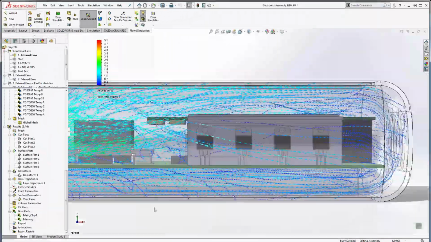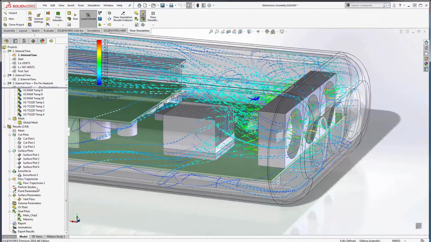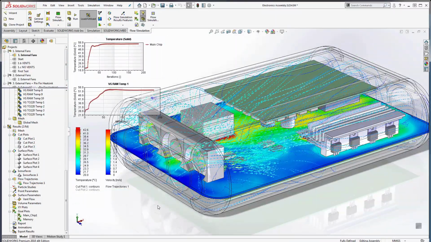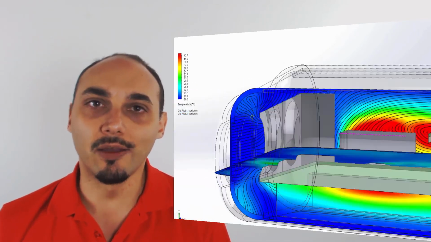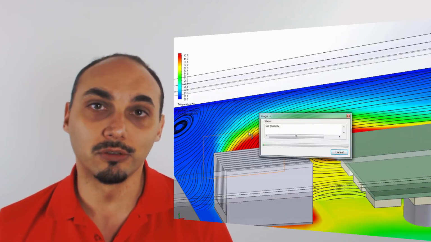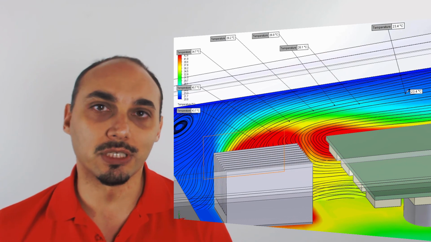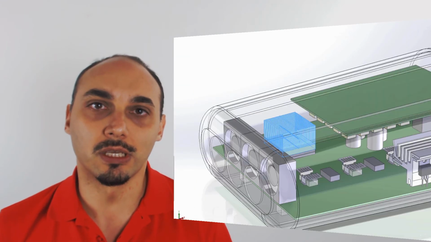After the first run, we can check thermal results with cut plots and flow trajectories to understand what is going on inside our device. Here's the true advantage of virtual simulation. I can check every single point inside my model to have results. It would be impossible to have all these sensors inside a test prototype.